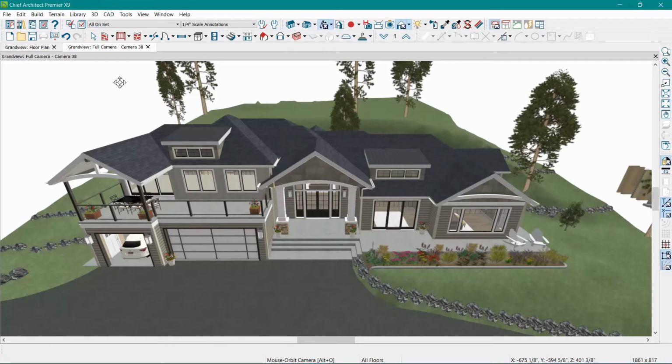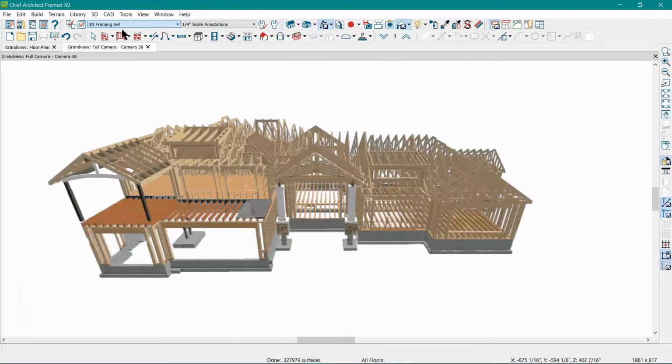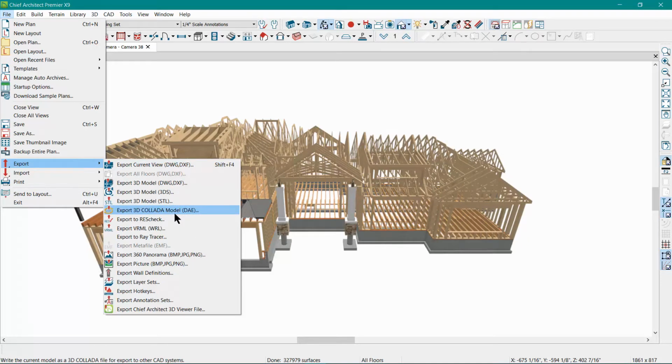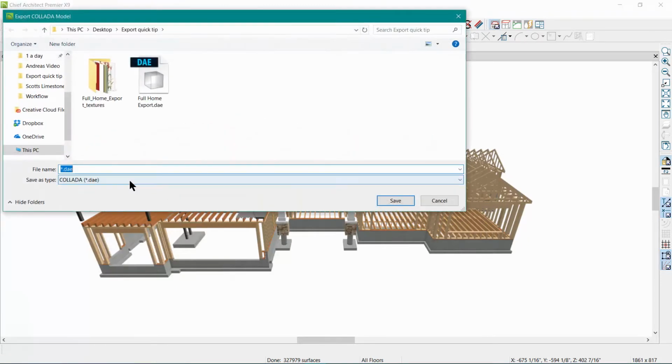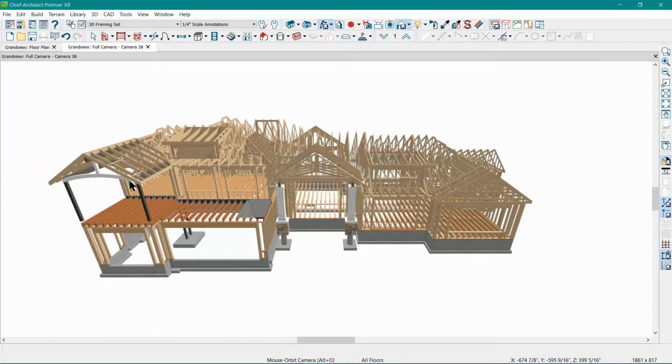All right, now that we got that one exported, let's do one more as the 3D framing set. So I'll go back up to my layers, swap to my framing. Then it's going to be the same process. We go to File, Export, Collada Model, DAE, and let's call this one Framing Set. Export. We're going to load that model as well. All right, that's exported. Let's go see what we got.